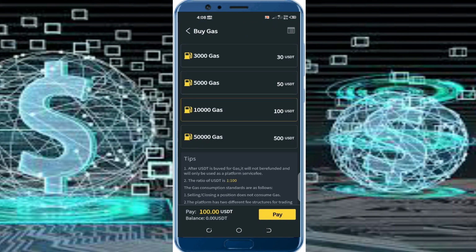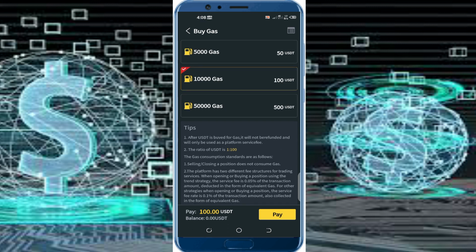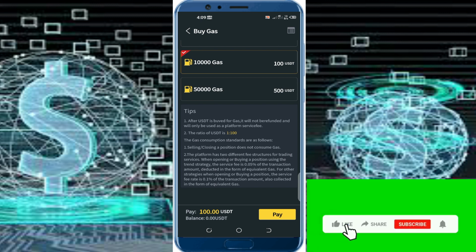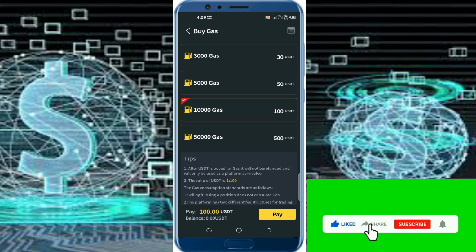Then there is gas, buy gas. This is where you buy your gas fee from, and the minimum gas fee that you can buy is $30. Then the maximum is $500. And as I say, the gas fee will only be used as a platform service. So you can also read this if you click on the buy gas page. Then when you sell or you close a position, it doesn't consume your gas. The service fee is as small as 0.05. Guys, you can also read all that.